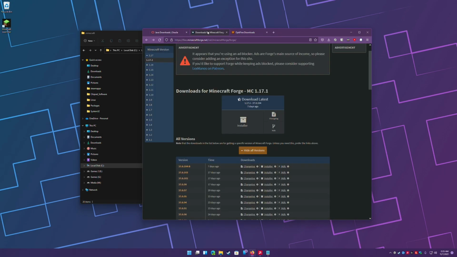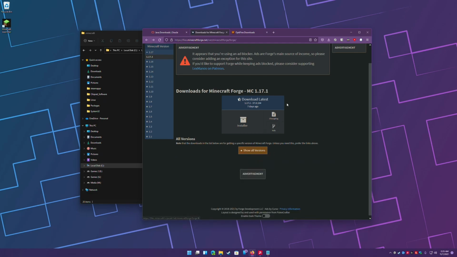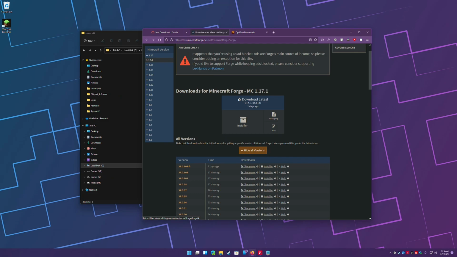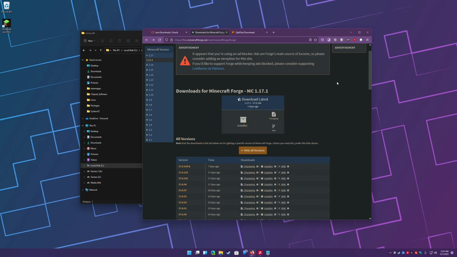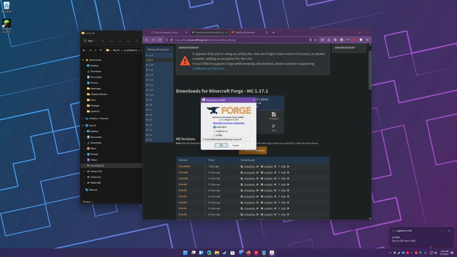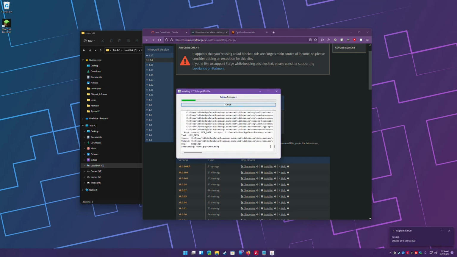And then once that's done, just open up the Forge download link, and you'll get to this page. Just click on Show All Versions. Make sure you download the latest version up at the top here. Under installer, just hover over the little I here and then hit direct download. And then just save. And then once that's downloaded, just run it. And then this dialog box will pop up. Just click on install client and then hit OK.